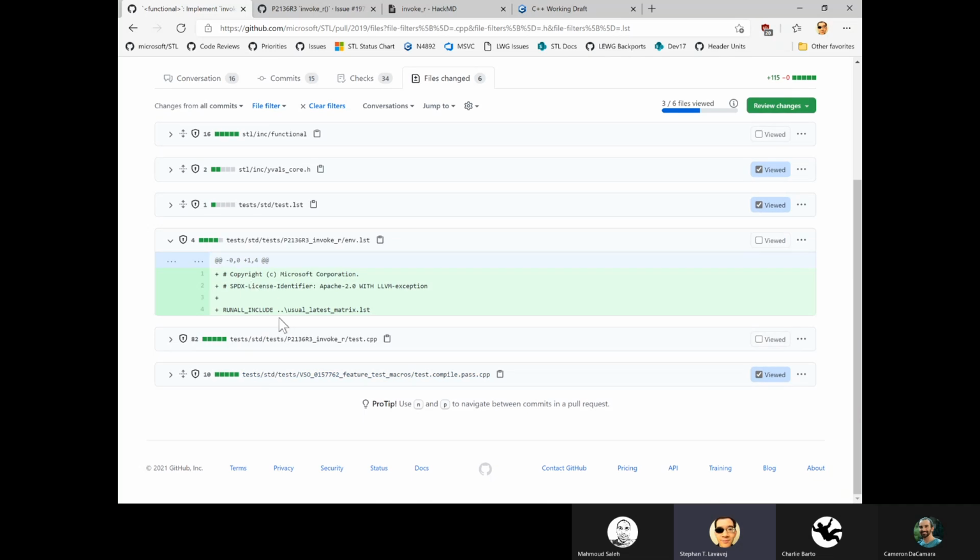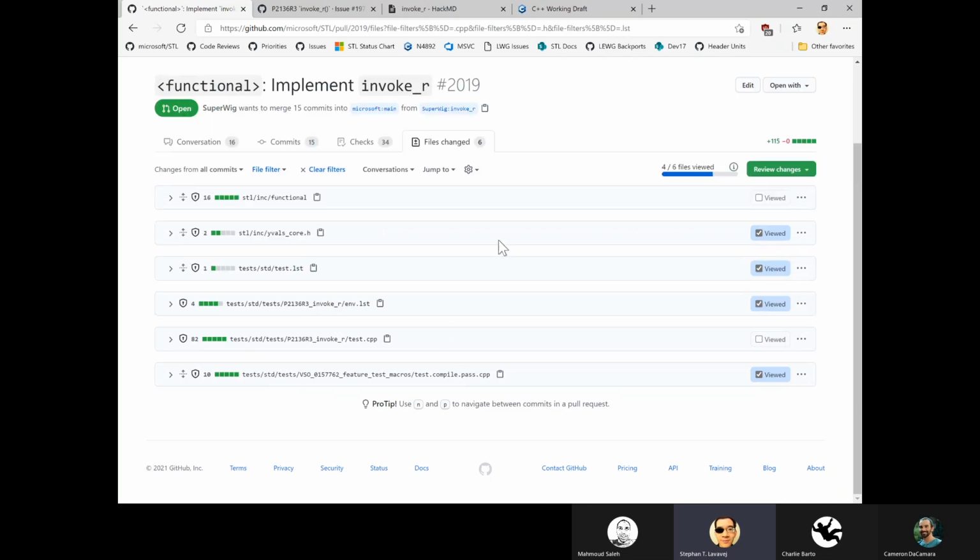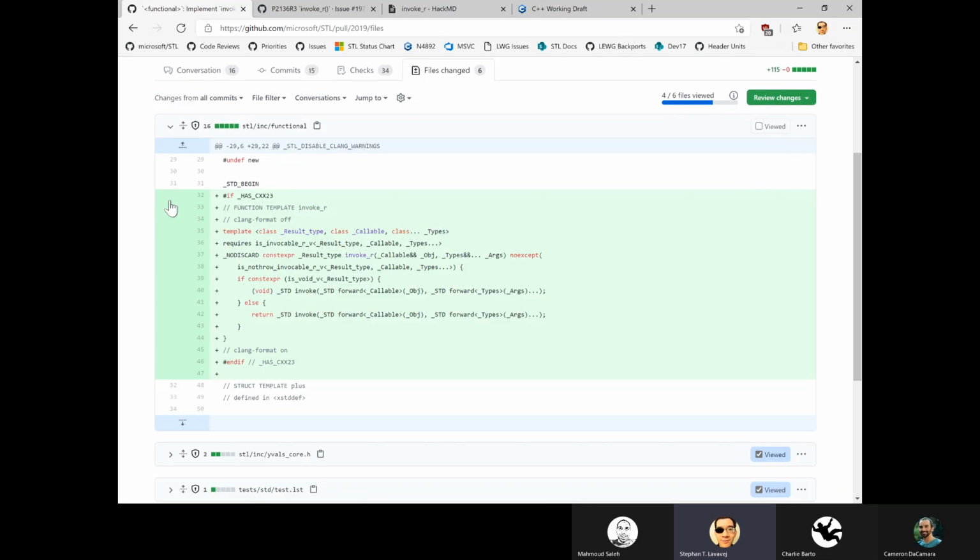We got a copyright license banner. We're going to use the usual latest matrix because this is a C++23 feature. But we don't need to use concepts here or exclude CLR or any of that stuff. So we call this the usual matrix of compiler options in our test machinery. Okay, so let's actually look at the product code, only 16 lines before the test code.